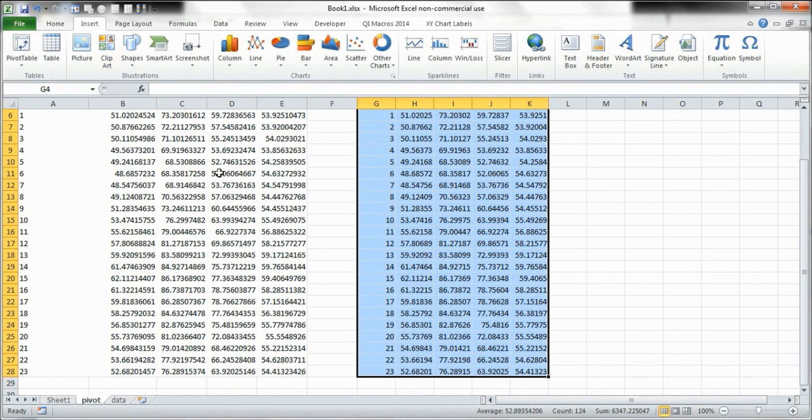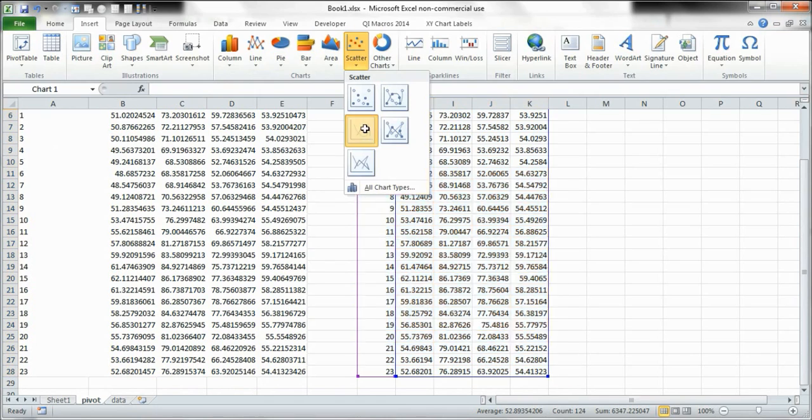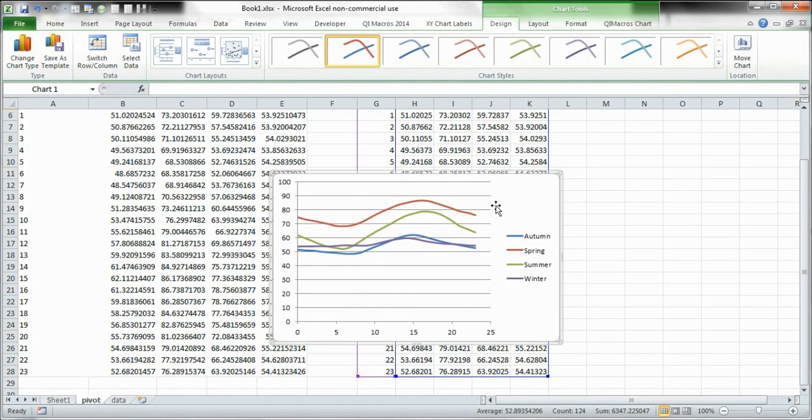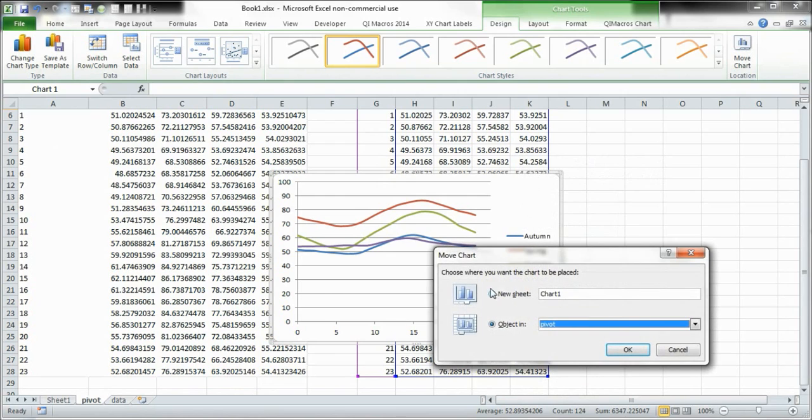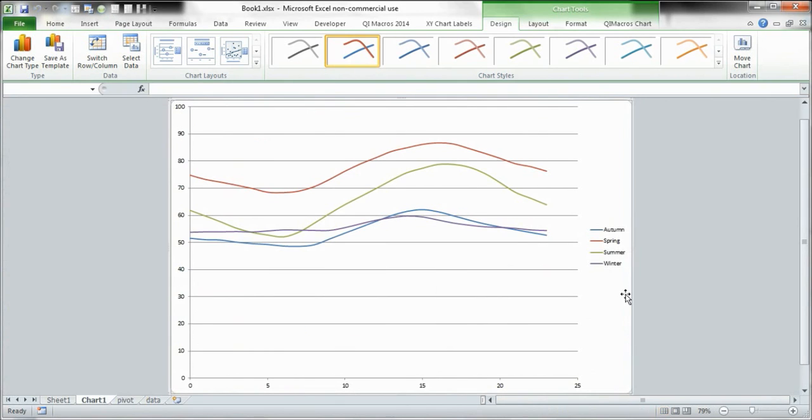I'm then going to select insert, scatter with smooth lines, and this is my chart. I'm going to left click on this, move to chart, new sheet, okay, to make it easier to see. Now, there are lots of formatting things you can do with this. Insert title, axes, labels, change the legend, change the colour of the lines. I'm just going to show you a couple of things.